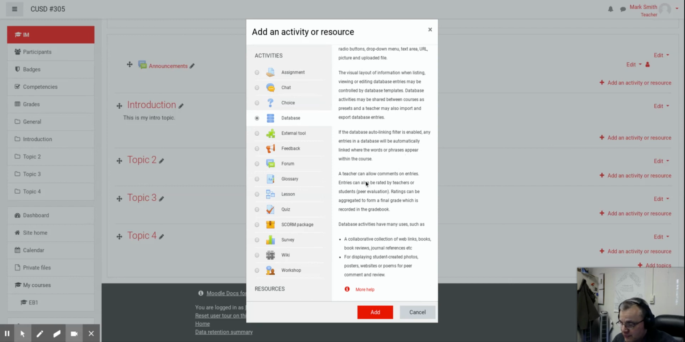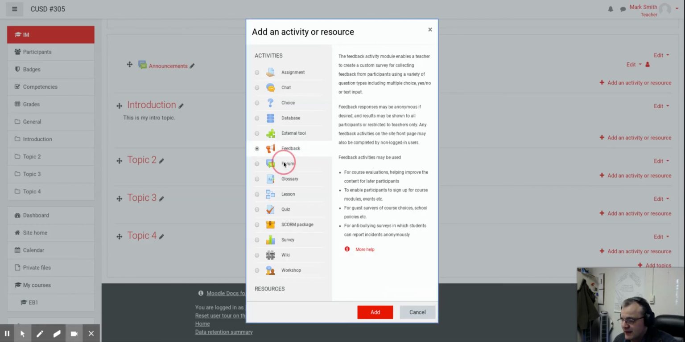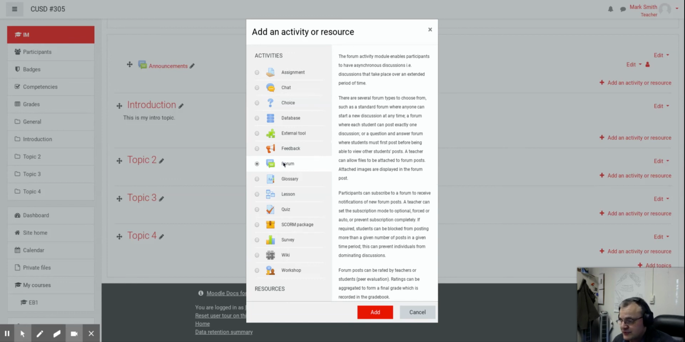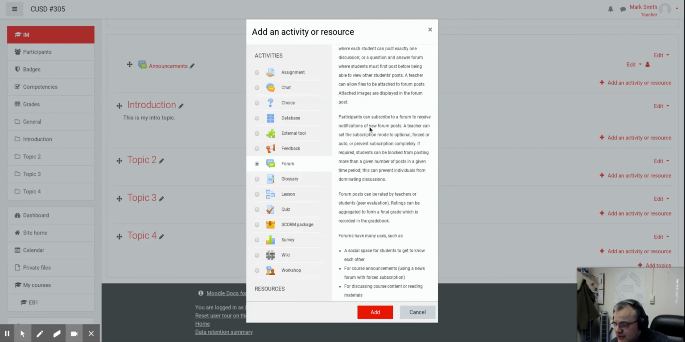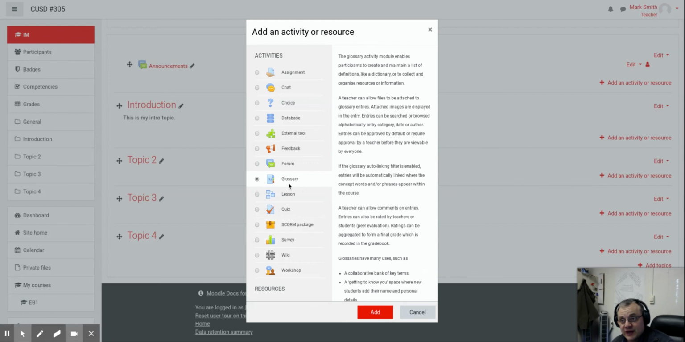explanation of what it's all about. With the database one, you can put in data and have them mess with the data. This is a new one, external tool. We'll go through it later. Feedback, you can give feedback back and forth. This is one that hopefully will get used a lot, forums. So it's discussion boards, and it has multiple versions of discussion boards, which you can talk about right in here. Glossary, so if you have a certain vocabulary, you can assign a glossary. So they would have to type in the words and then type in the definitions.